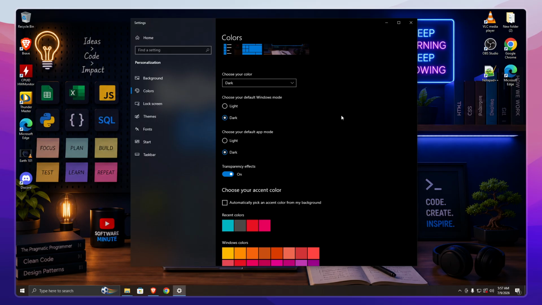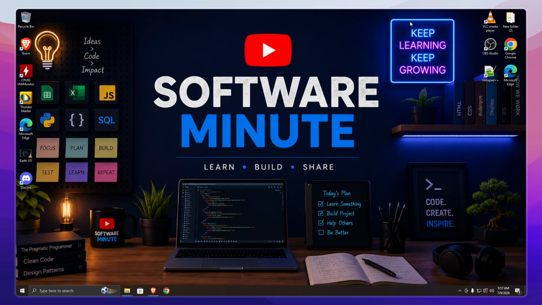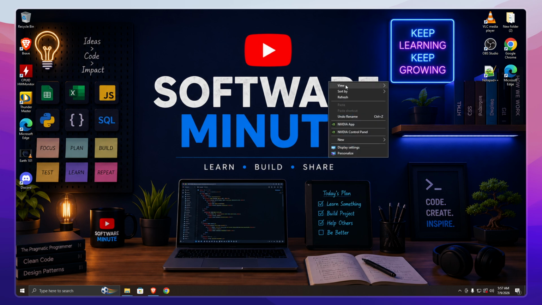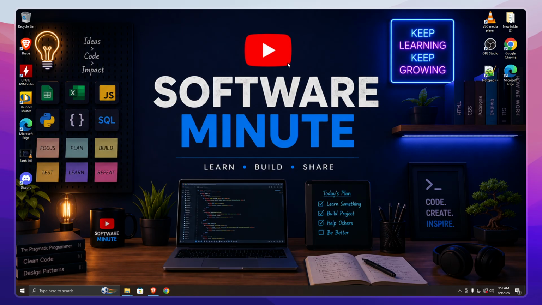Once you've selected dark mode and confirmed the change has taken effect, simply close the personalization window. Your new dark mode settings are now applied and will remain active across all your dialogues and system windows. This dark interface reduces eye strain and gives your Windows 11 system a sleek, modern appearance.